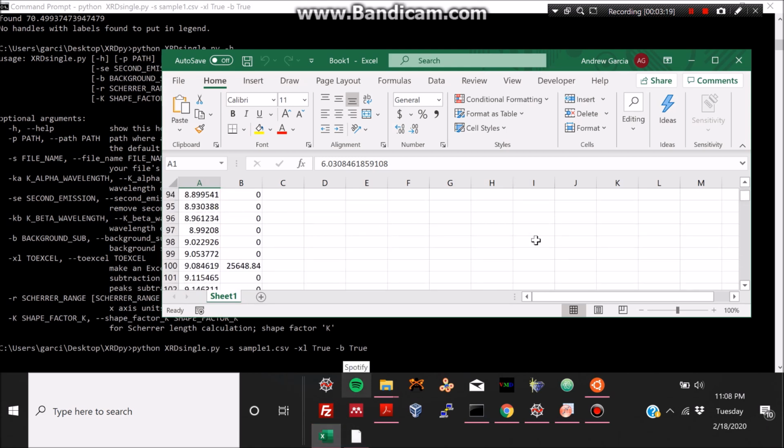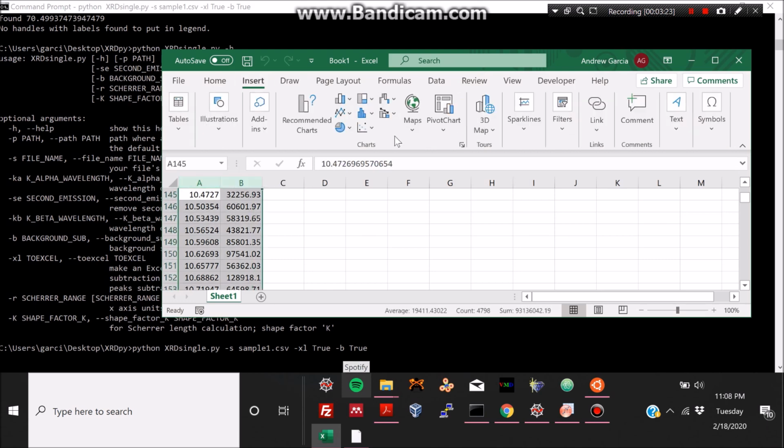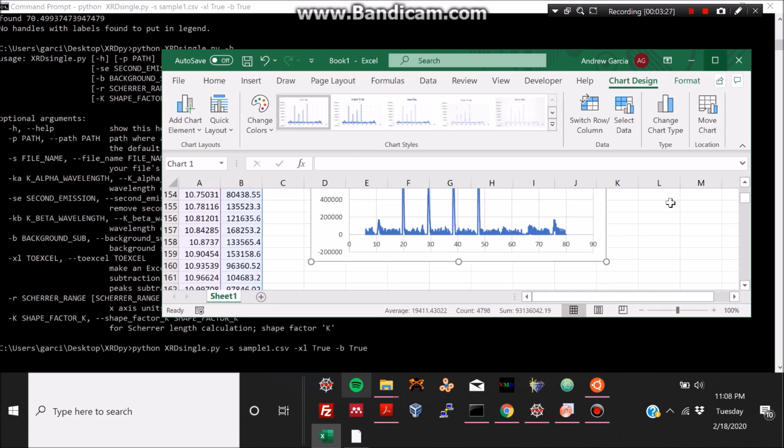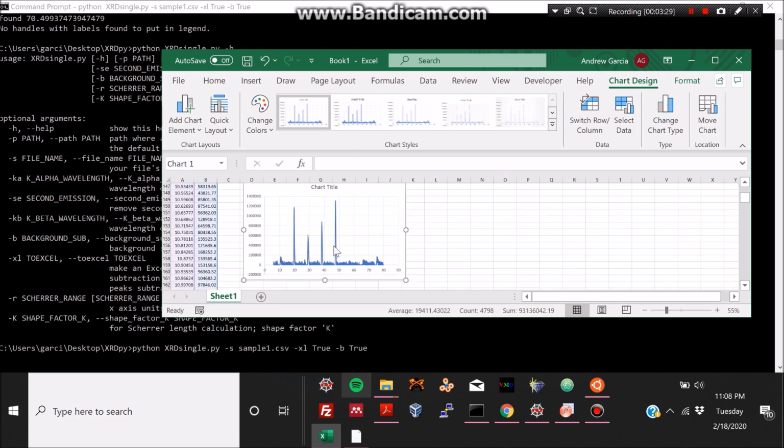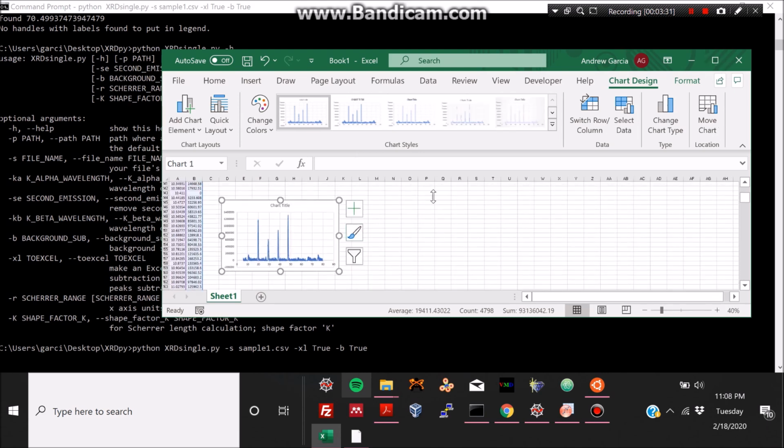So you can see this Excel file just popped up instantly. It created that file with the background subtracted data, and just to prove it, you can make an Excel plot and see it.